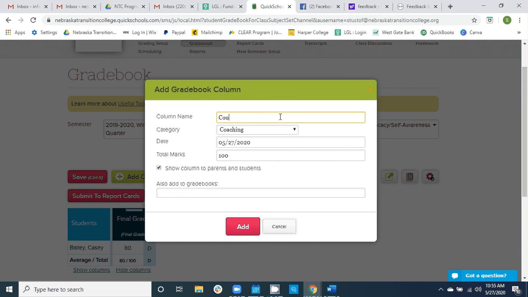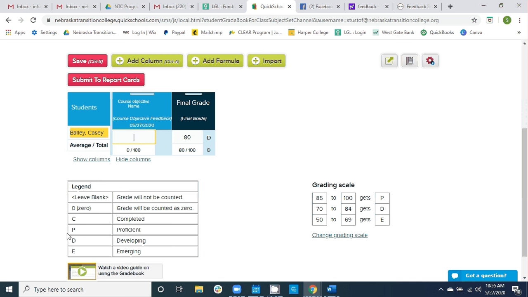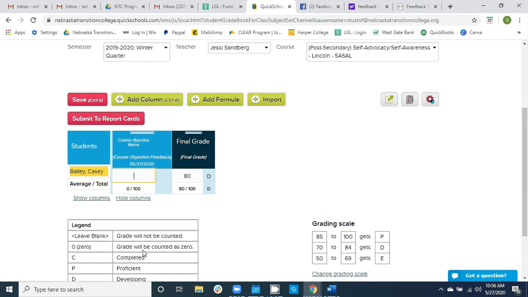So we're going to go back to course objective feedback. This is course objective name, course objective feedback, and then you add it. Each course objective, as the students progress through their course, will be addressed here. And of course you're going to be assigning from the legend here whether they've achieved proficiency, they're developing, or they're emerging within that course objective. If they're proficient, you'll assign that grade, if you will.